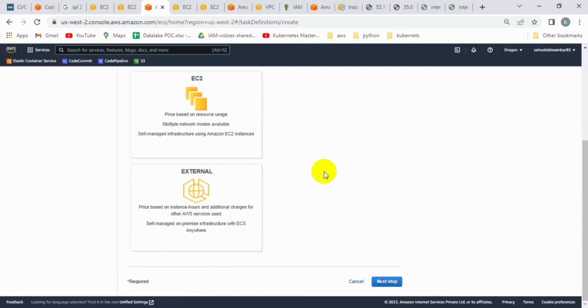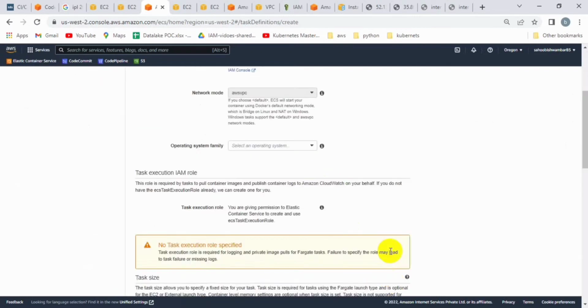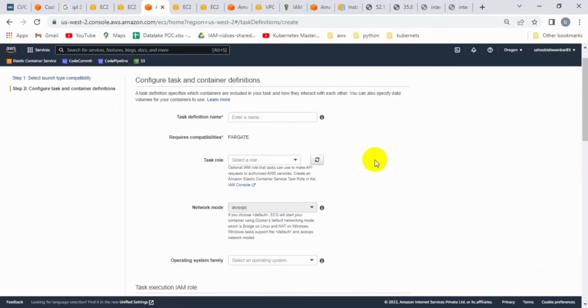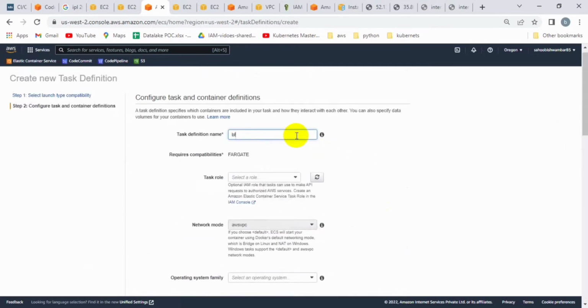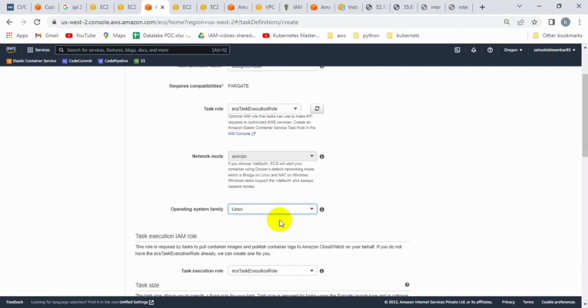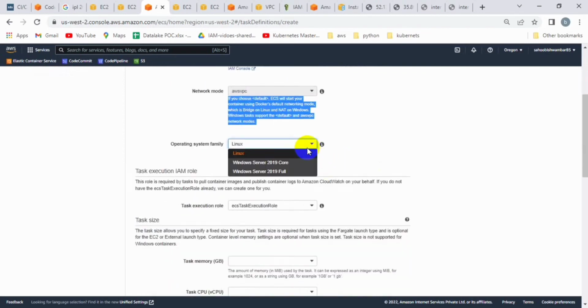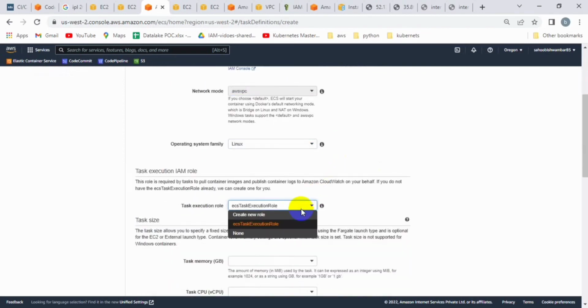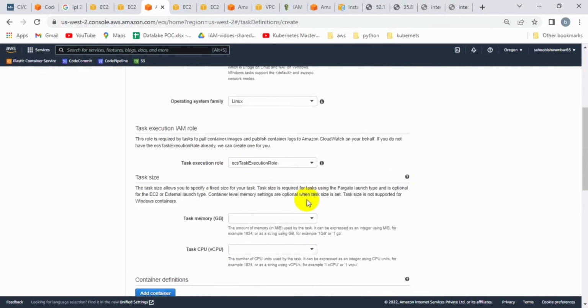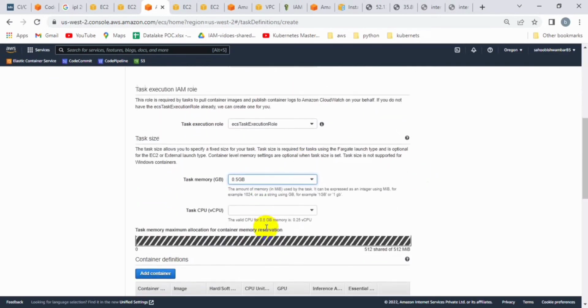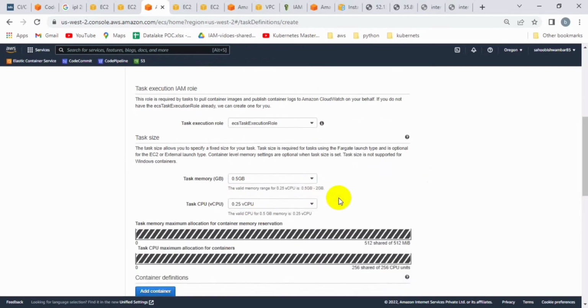As it is the Fargate one, we have to select the first option, then click on next. We can give the name like blue-green-task. The task role, if you're doing this for the first time, would be none, so you don't need to select that. Otherwise you can select the ECS task execution role. For networking mode, only the AWS VPC option would be available, the second option. You can take the operating system family as Linux. And the task execution role, if you are performing this for the first time, would be none. Otherwise you can select the ECS task execution role.